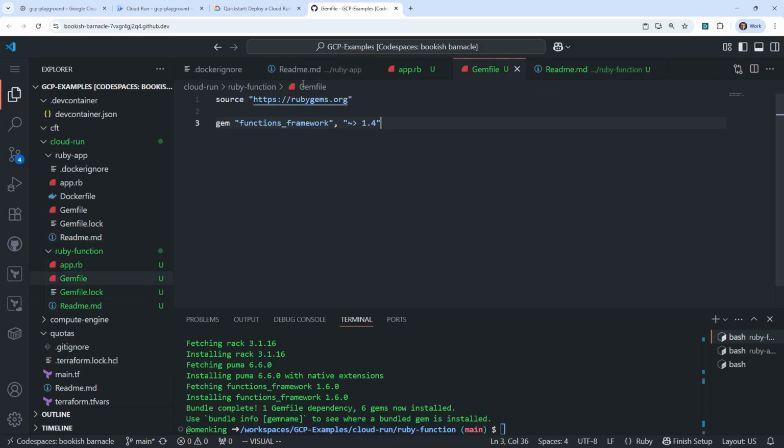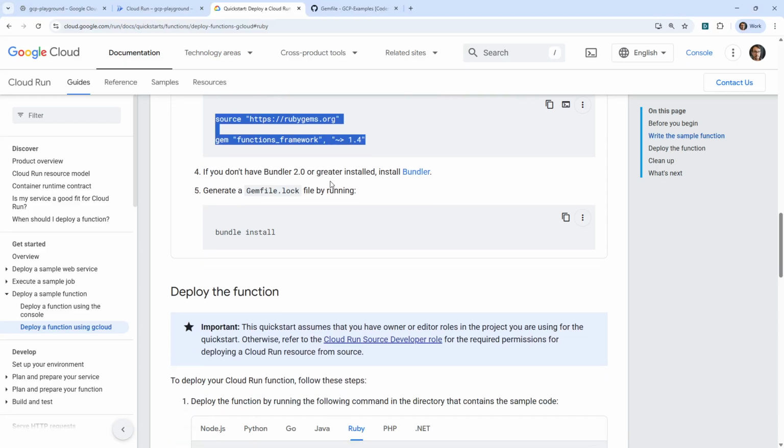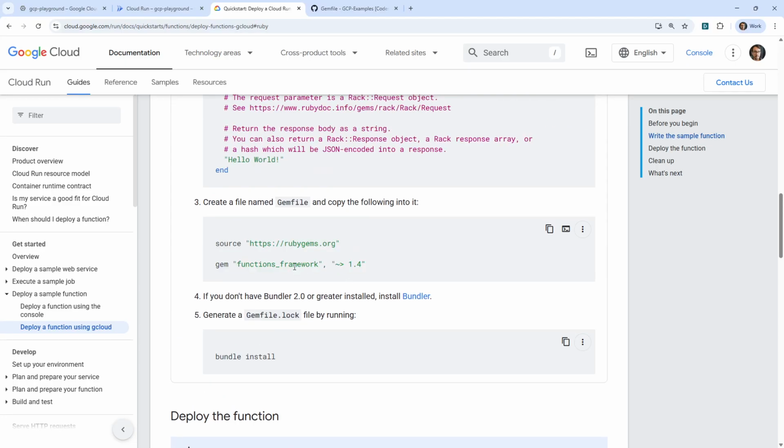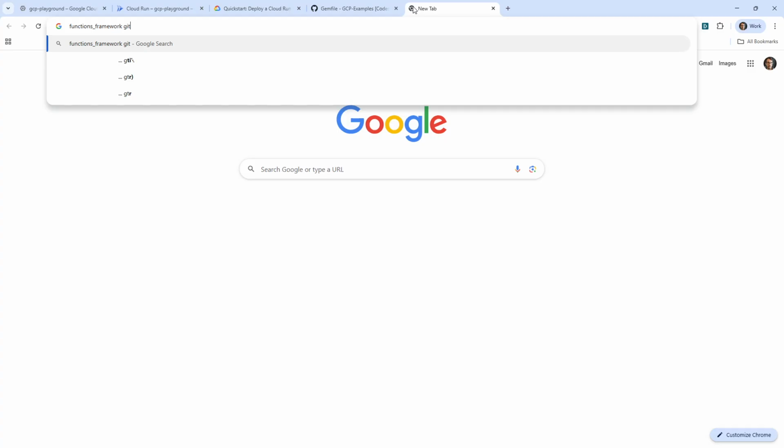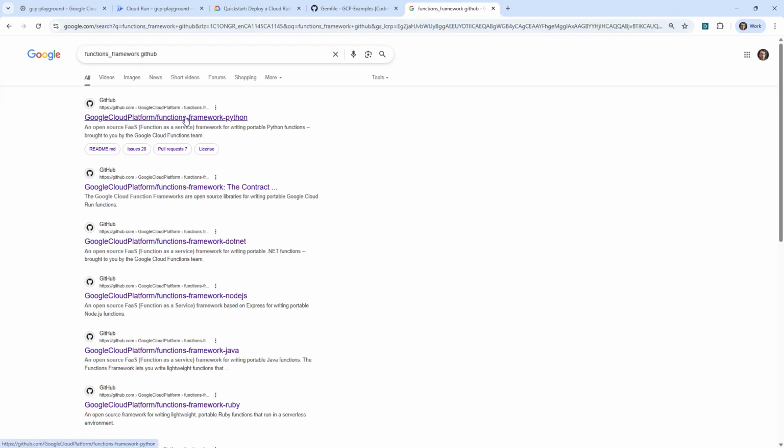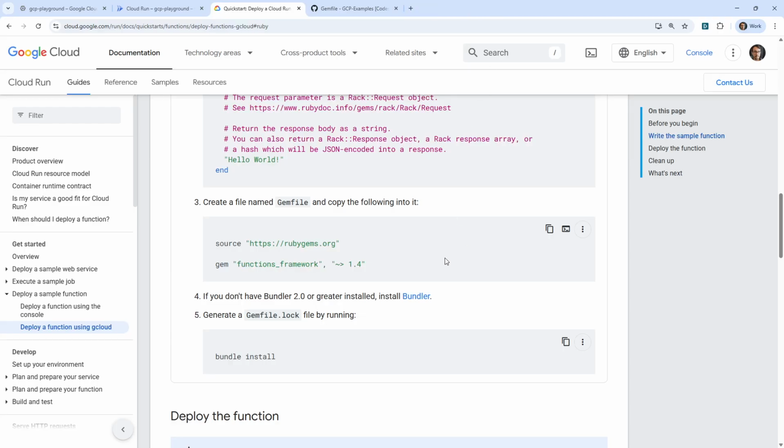And notice that gem is called Functions Framework. Why don't they call it Google? I don't know, but that's totally fine. I mean, it is a Google project, right? So we go over here, we'll just say GitHub. It's most likely hosted on GitHub. Yep, I don't know, they don't put Google in the name.